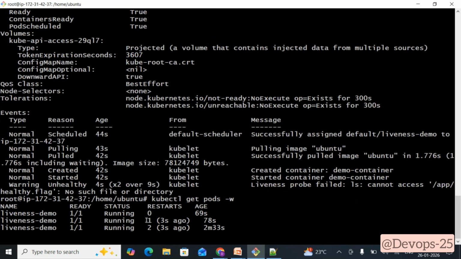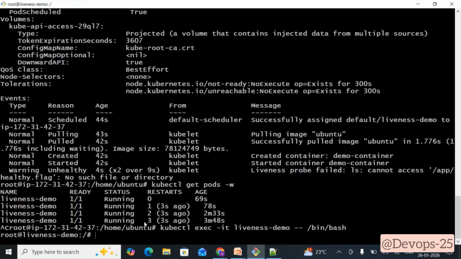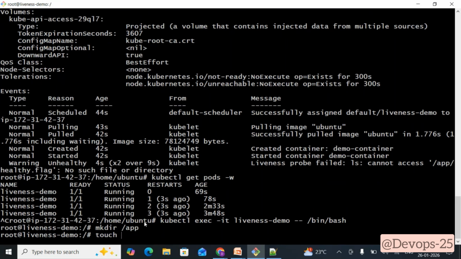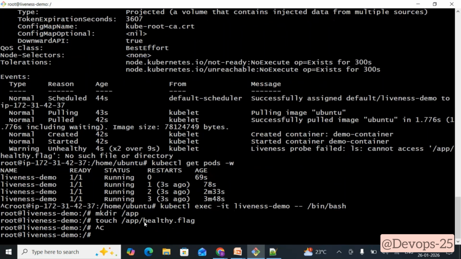Now what can we do? We can create that file now. So I went inside that container: mkdir /app, touch /app/healthy.flag. So now see, I have created it. Now you can exit this one.